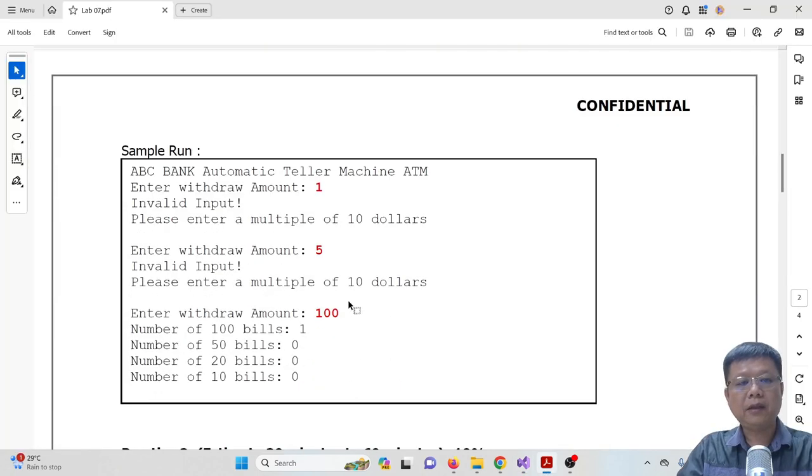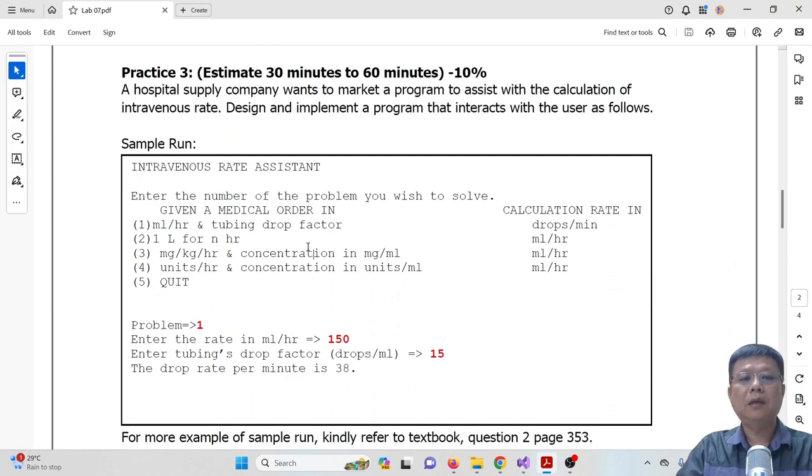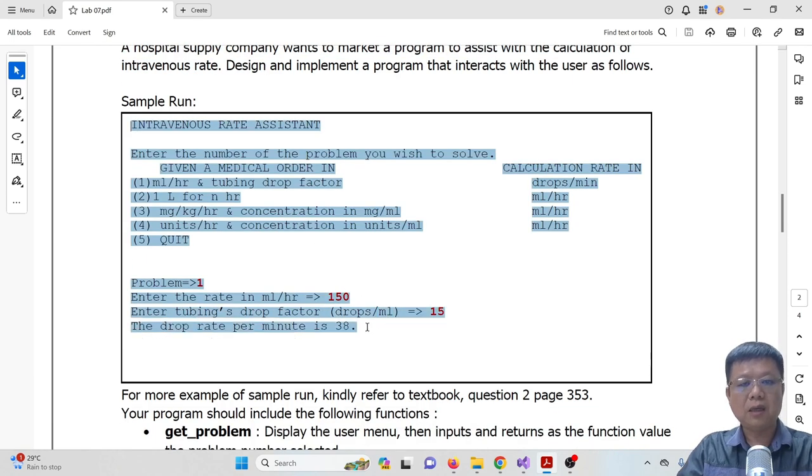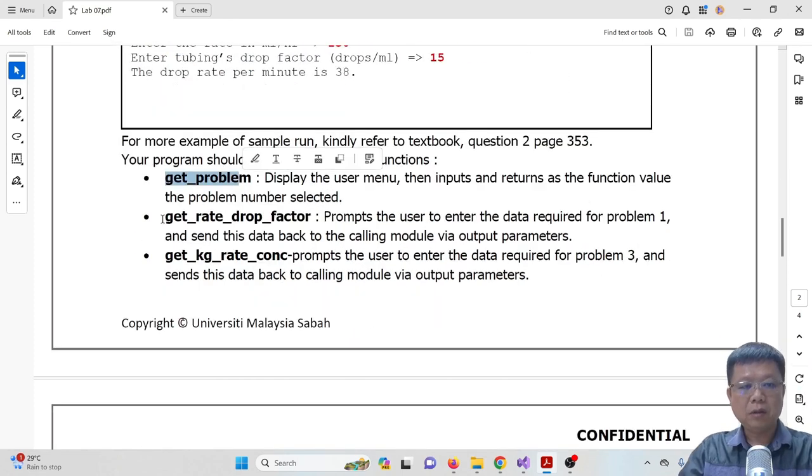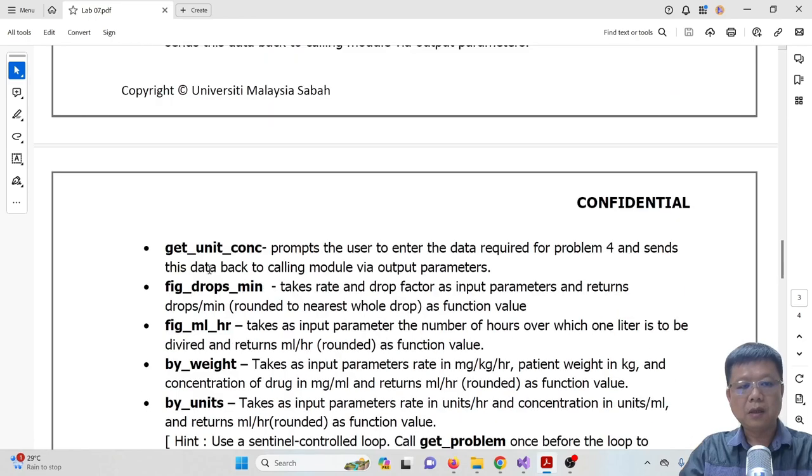Okay, let's go for practice 3. Practice 3, please try yourself. It's almost similar. You're talking about hospital supply companies, and then please refer to the sample run. Solve the problem first, then break it down based on the functions. Okay, each of the functions we have its own roles, and try.